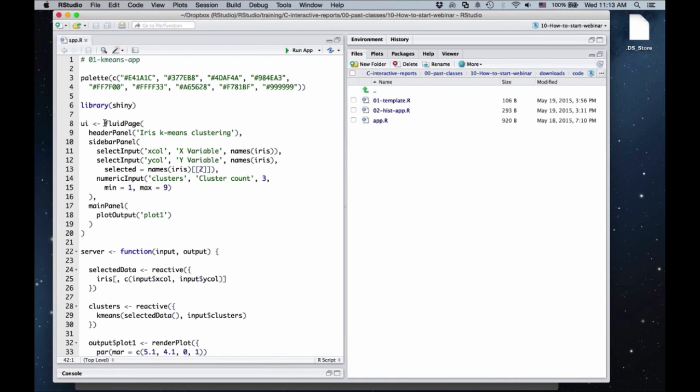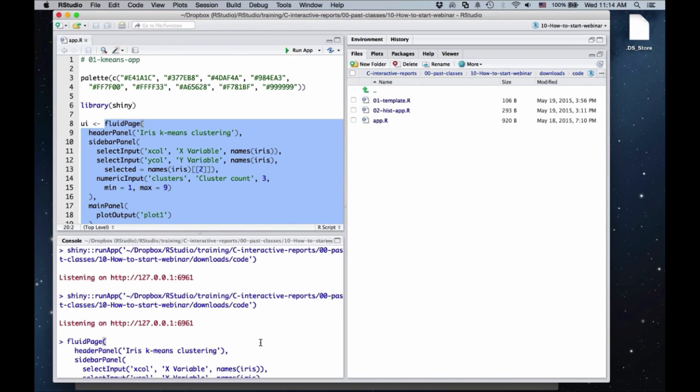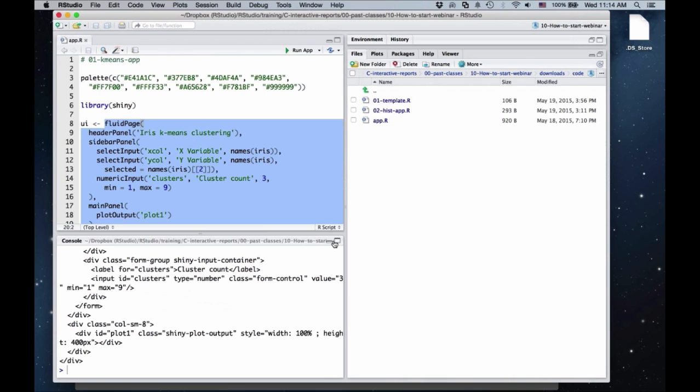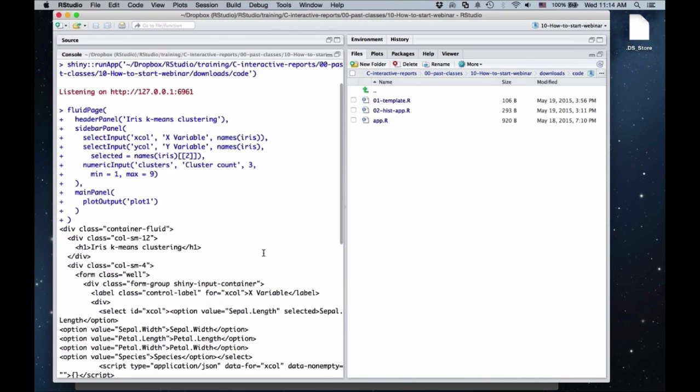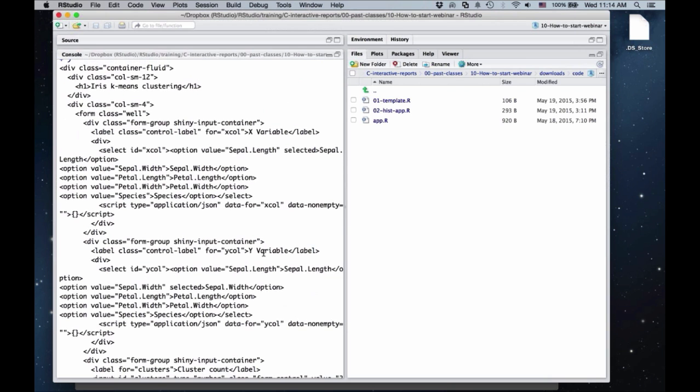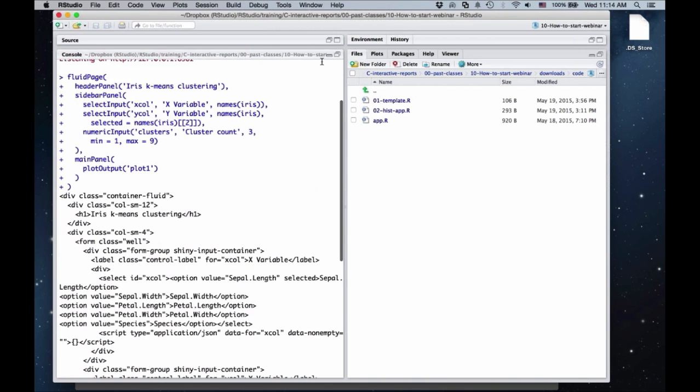You'll see that the code has a UI component. All this being saved to UI is building that web document that the app lives in. If I copy this and paste it into the command line, hit enter, you'll see that all it's generating is a bunch of HTML. This is the HTML web page that the R components of our app will live in. Let's go back to our code over here.